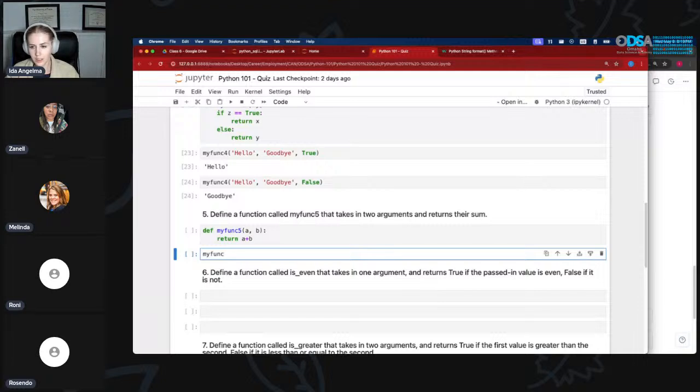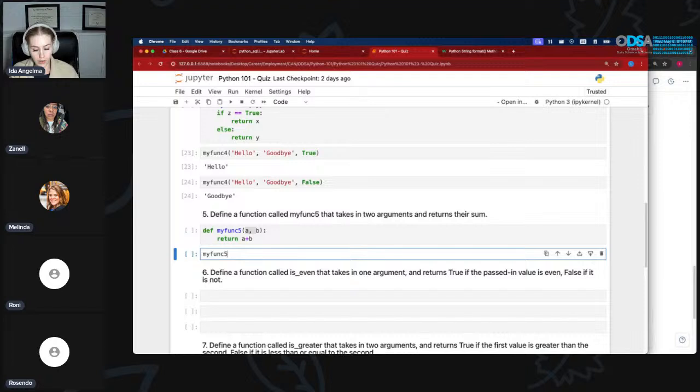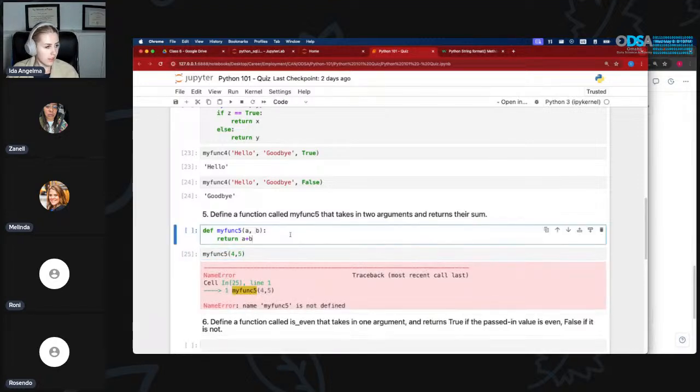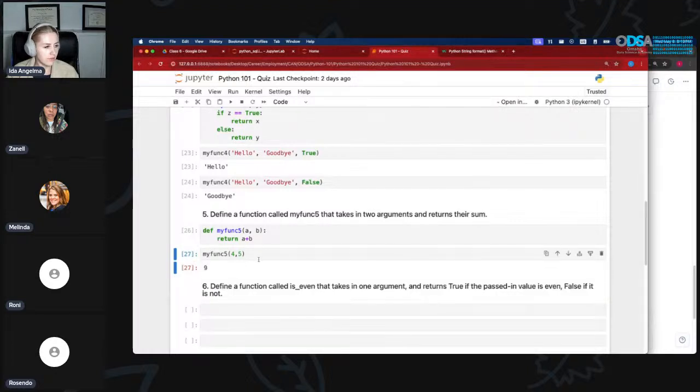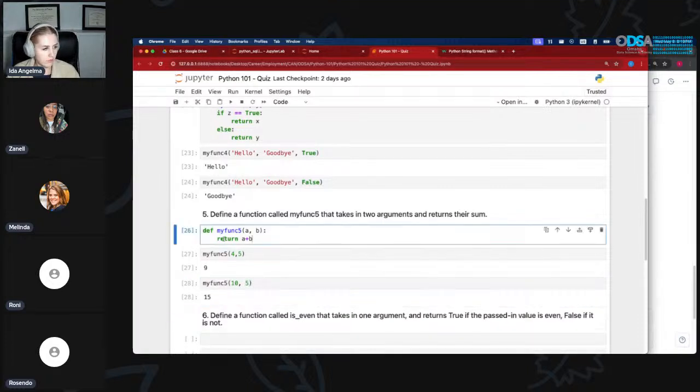So again, Rosendo, the idea is right, but remember we're playing with variables here. If we were to do myfunc and we'll pass in 4 and 5, and I forget to run this every time, we're gonna get 9. And if we did myfunc 10 and 5, we're gonna get 15. So yeah, it's almost always as simple as you think it is.